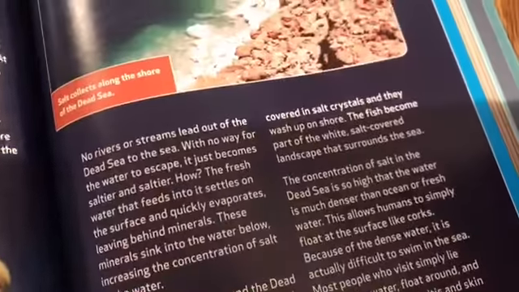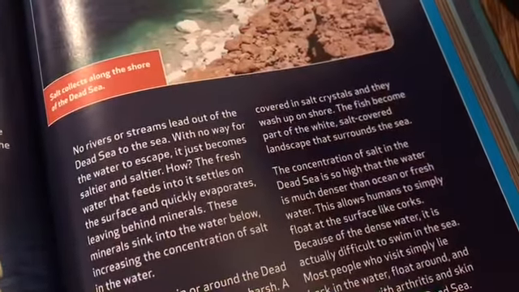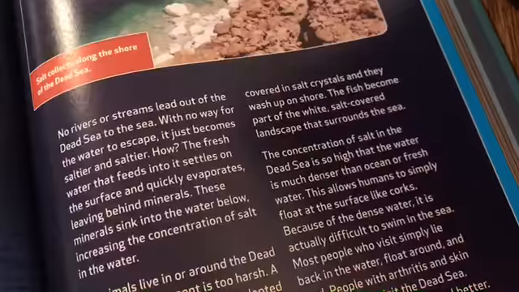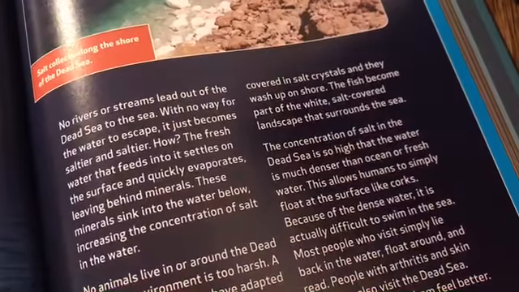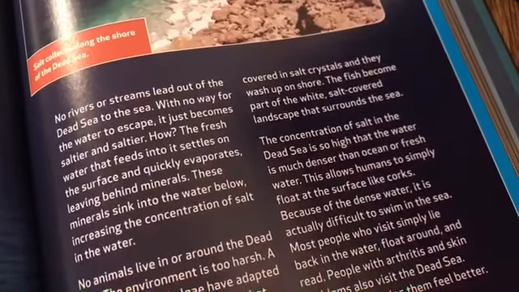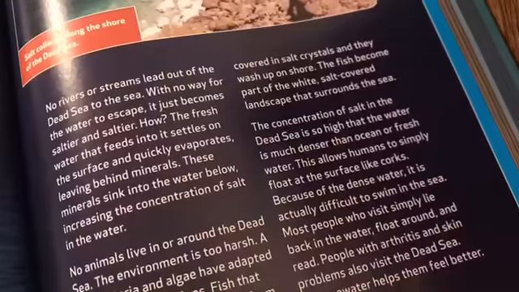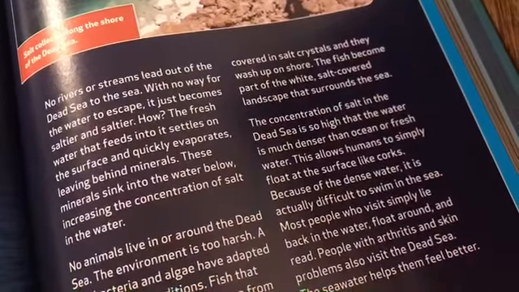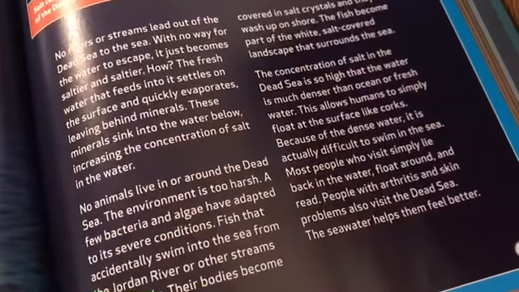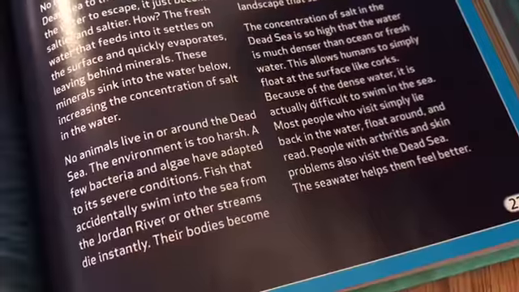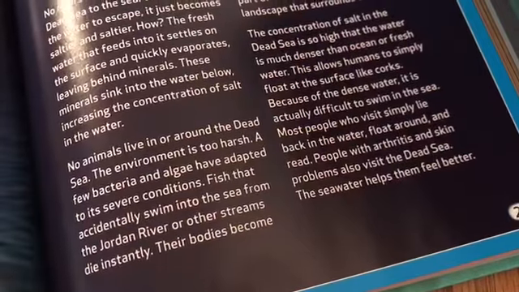Okay. Now, it says no rivers or streams lead out of the Dead Sea to the sea, with no way for the water to escape. It just becomes saltier and saltier. How? The fresh water that feeds into it settles on the surface and quickly evaporates, leaving behind minerals. These minerals sink into the water below, increasing the concentration of salt in the water.